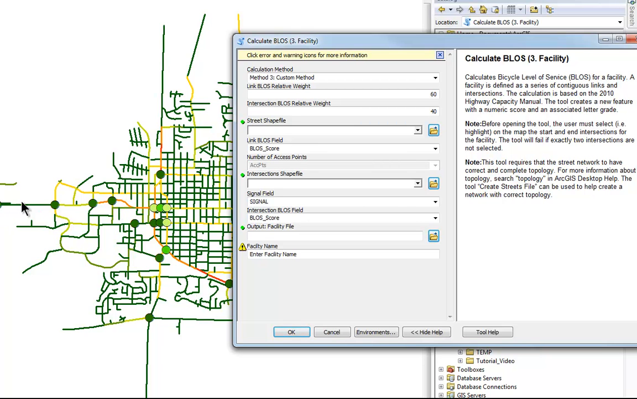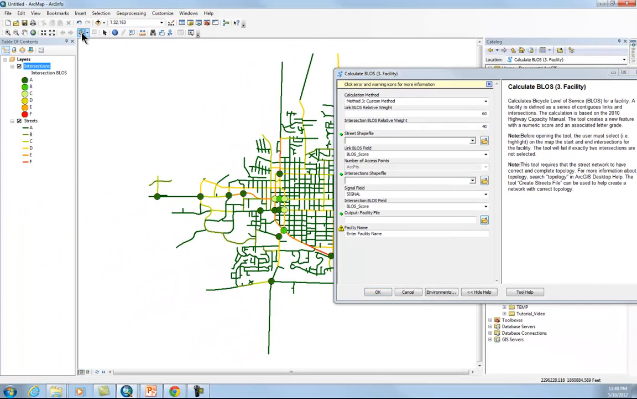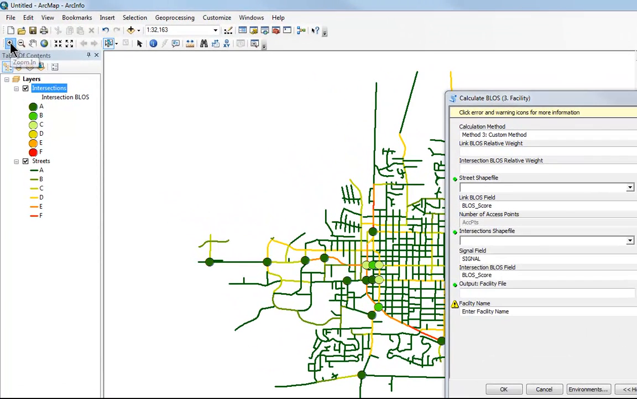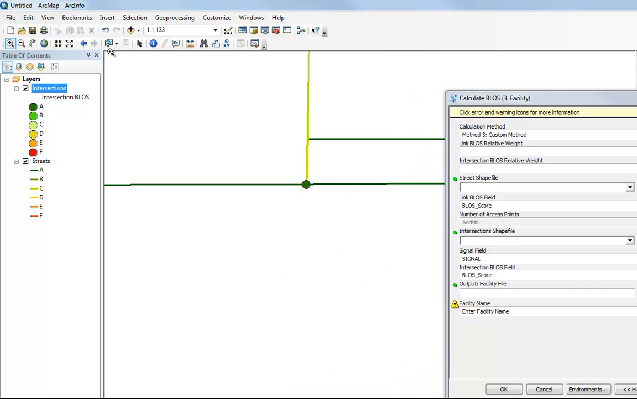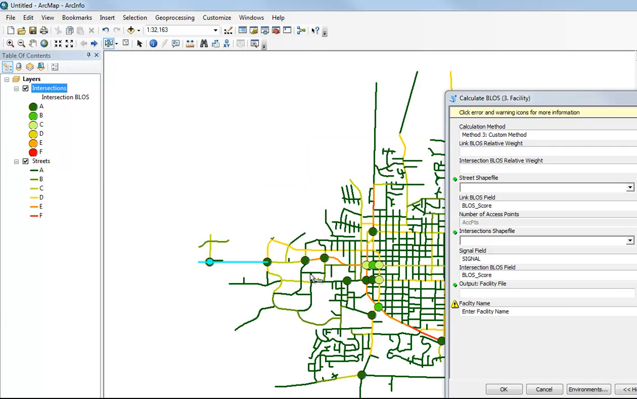The first thing we need to do, as is noted there, is to highlight. So we go up here and select feature. We're going to select this intersection. We'll start there, and we'll go to this intersection, and we'll call that our facility. To help me select it and make sure I only get one intersection, I'm going to zoom in and then select that intersection. Now it selected the links, the streets as well, but that's okay, just as long as I get one intersection and only one intersection.